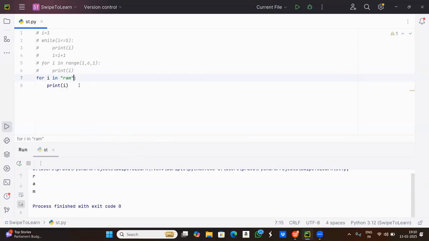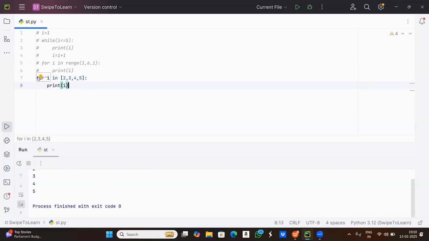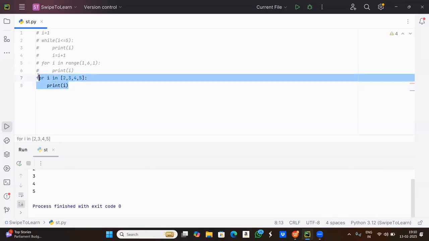You can also take a list: 2, 3, 4, 5. The for loop is used in both ways. You got your output as 1, 2, 3, 4. It is used as an iterator over a sequence or over a range. So let me see nested loops, like writing one loop inside another.